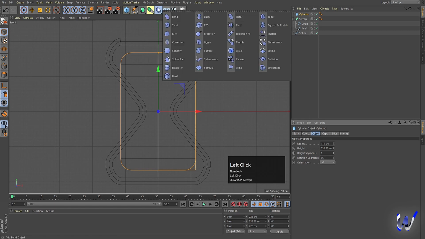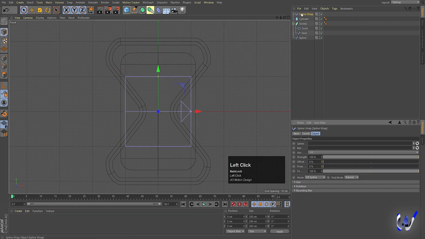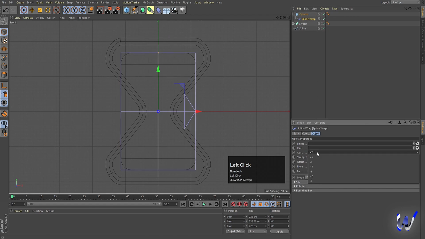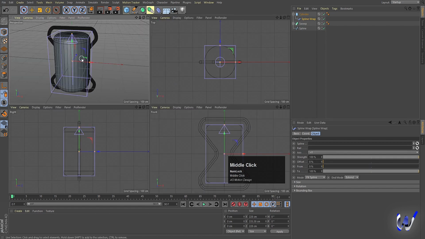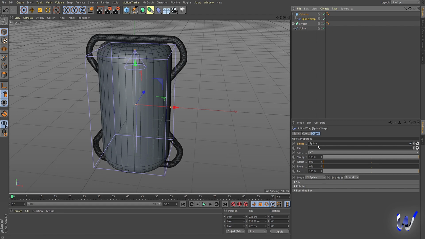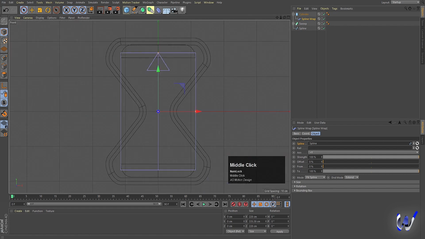And now we will go to our spline wrap. Select the spline wrap and move inside this cylinder, and select the spline wrap, and instead of x-axis I'm going to choose plus Y, like that. Now in spline wrap over here you will get this option called spline. So we will import our spline over here. Now if you see, our cylinder is following this spline with the help of this spline deformer.